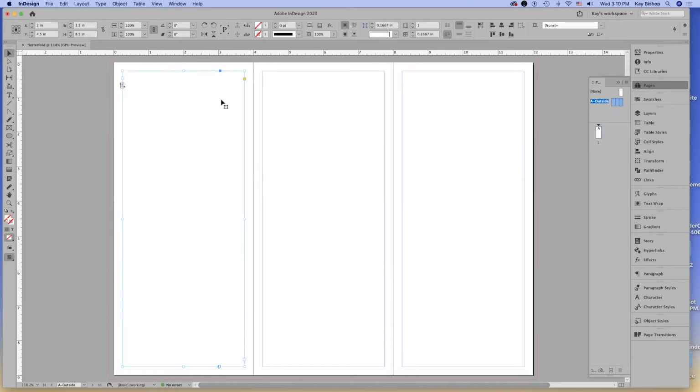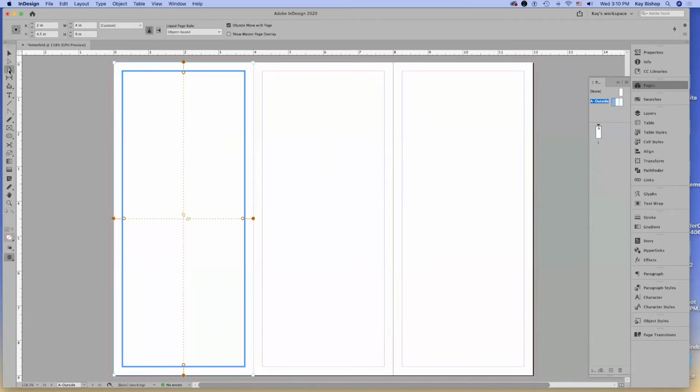So we want to make this left panel the fold-in panel. That is going to be 1/8 of an inch smaller than the other panels. So to do that, we're going to use the page tool, which we haven't used before. If you look at the toolbar, there is an icon button that looks like a page. If you click on that, that's the page tool.